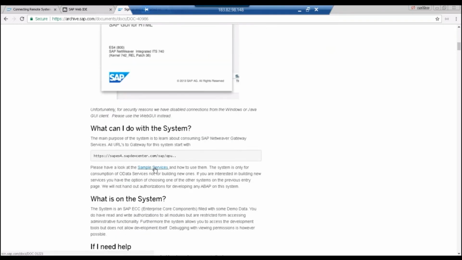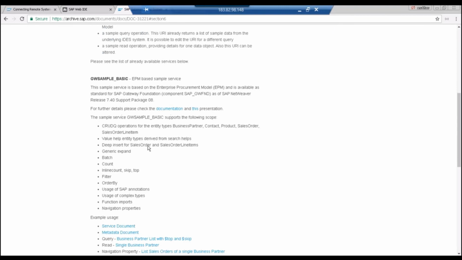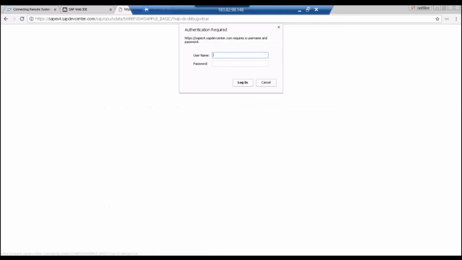If I come here, you can see there's a sample service which this server offers me. I just click here, sample gateway service. So you all can create a free user on the internet for this ES4 server, which is a free gateway server available for all trial purposes. So we will create a destination for this and try to create an application for that. There's a free OData service also available with this. If you scroll down, you can see here is the free service. Click on service document, and you can see it's asking me for the password for the server to access this free OData service. You see, this is the URL for the free OData service.